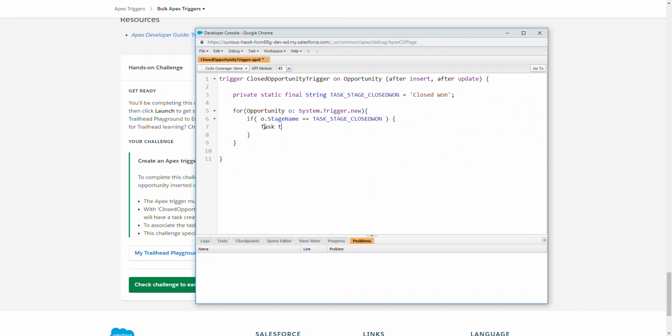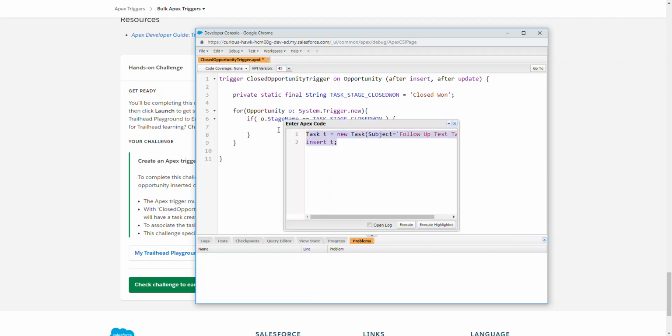I could make a task, new task, and let's put the stage in there too. Stage name equals closed one. And the reason I actually wrote it in there is I'm going to take this and go out to the developer console execute window. Oh, I did that earlier. Good. Same thing. Go out to the developer window here and actually I'm going to create a record in code. So here's my task. Now I'm going to insert it. Execute. Stage name doesn't exist on task.